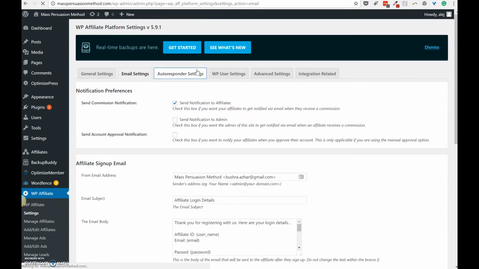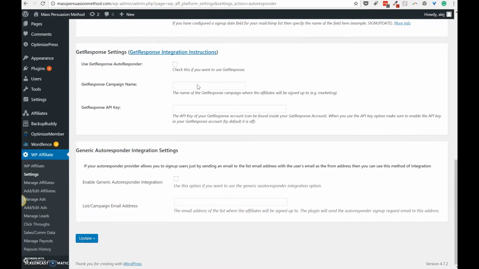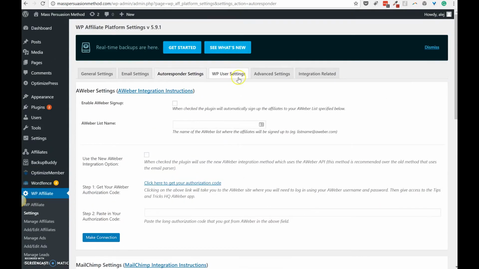This one has autoresponder settings. It can hook up to your Aweber account or MailChimp or GetResponse if you're using any of those. If you're using something else, you can try this generic one that they have. This one, I think, is a little easier to set up because it's less customizable, but you won't be able to modify it as much as you want to get it to do exactly what you want.